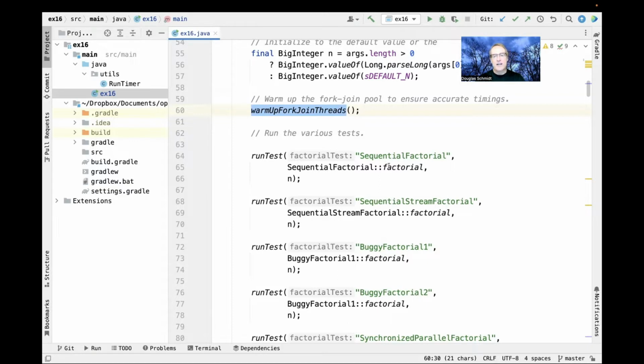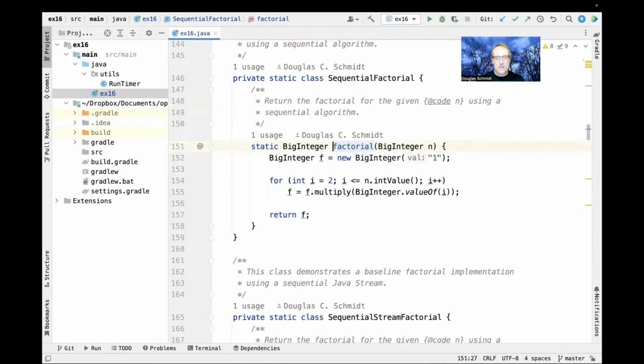So let's take a look at the simplest way of computing factorial. This is the way you probably learned when you were taking an algorithms class. We start out with a big integer of the value 1, and then we go into a loop, and we keep looping until we're less than or equal to the value of n, which in this case is 1,000. And every time through, we multiply the current value by the big integer value of the loop counter i, starting at 2. So that's a very simple way of computing factorial, but it's also kind of boring. And most importantly, it doesn't scale.